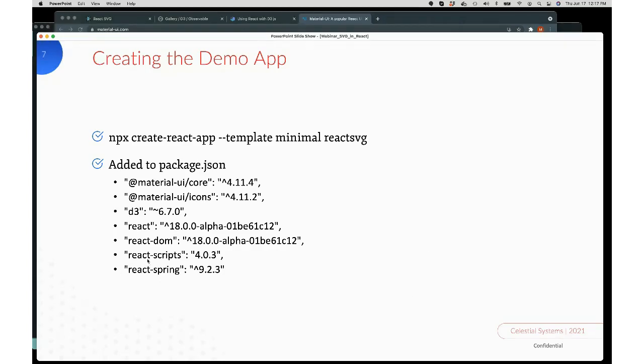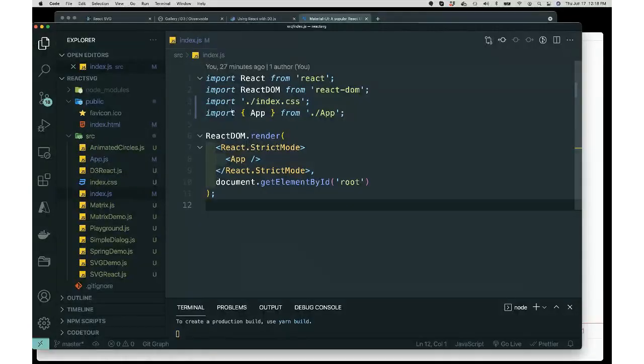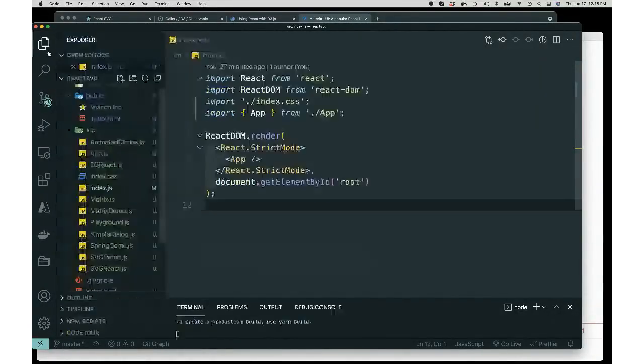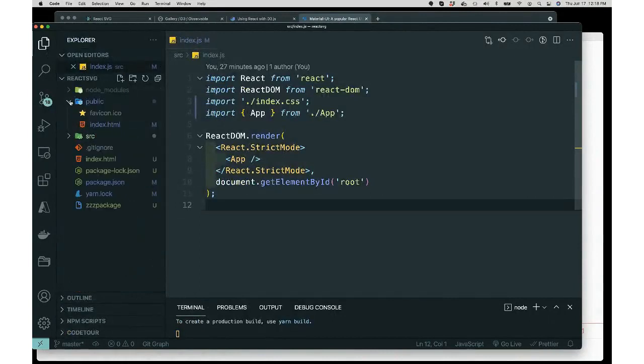And then one last thing I brought in that I'll talk about is a library that enhances the SVG experience. It's called React Spring. It allows you to animate SVG elements in a very creative way. So I've added all those to package.json. The end result is this project right here. You'll notice that it is a typically structured Create React app application.